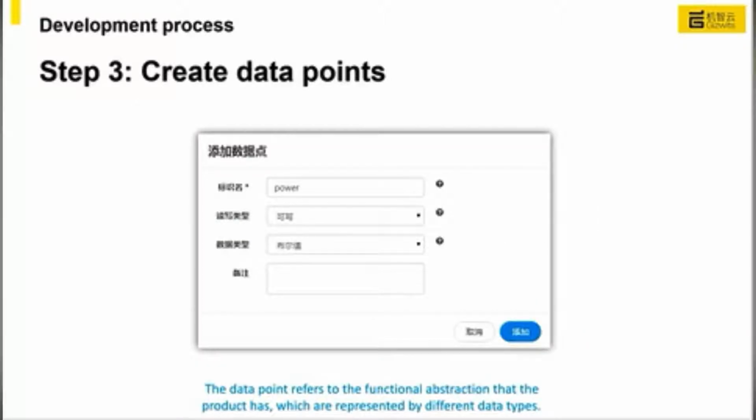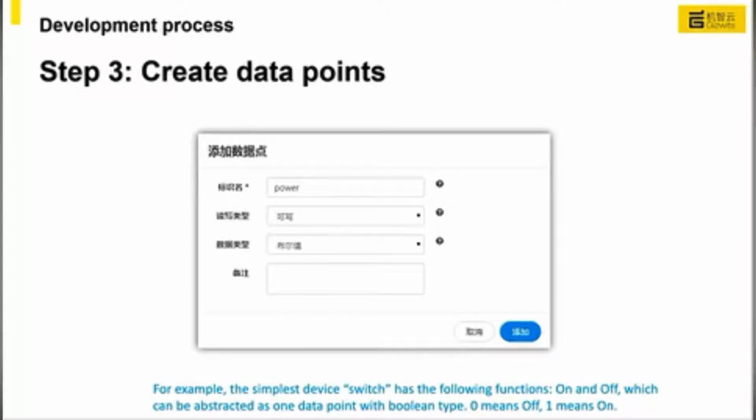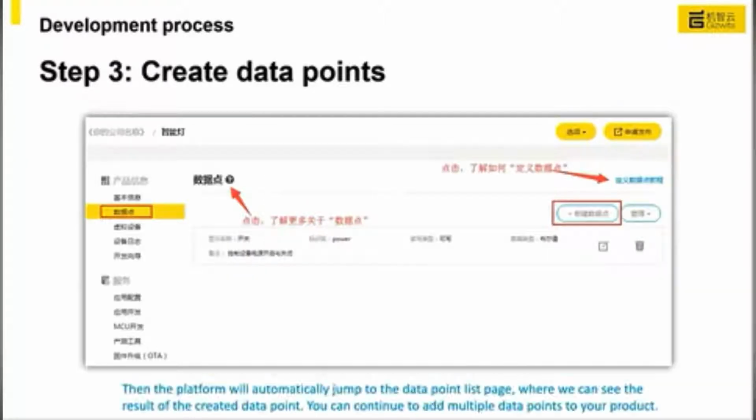The data point refers to the functional abstraction that the product has, which are represented by different data types. For example, the simplest device switch has the following functions: on and off, which can be abstracted as one data point with Boolean type. 0 means off, 1 means on. Here, the ID is set to power, the read-write type set to writable, the data type set to Boolean, and click End to complete the creation of the first data point.